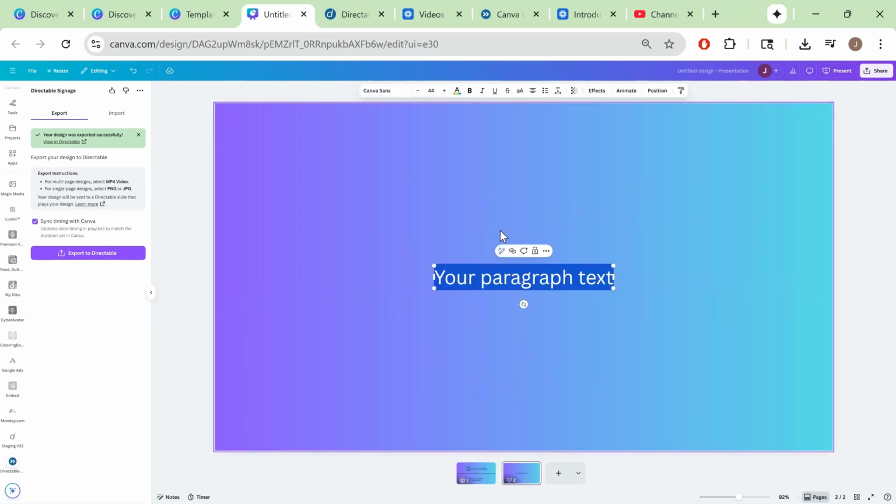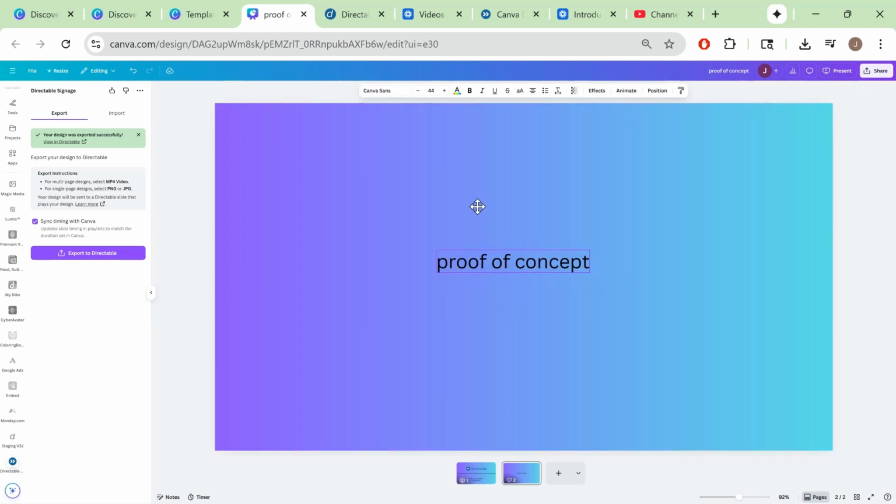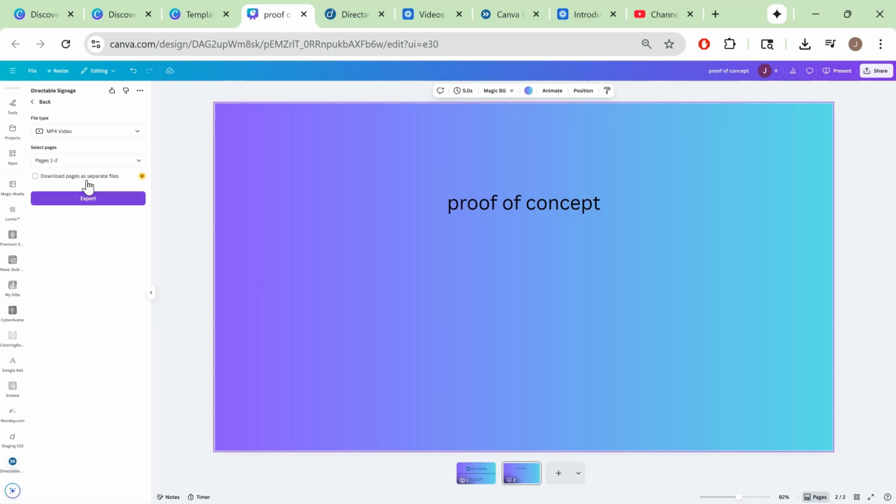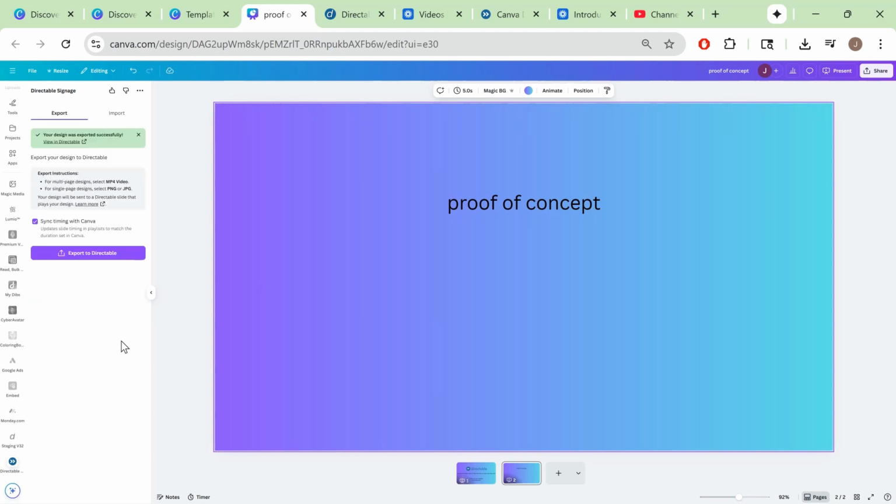In this case, I'm going to write proof of concept. But in the real world, this could be a menu where you need to get rid of an item or put an updated post on something. If I click Export to Directable again, I'm going to export now the 2 pages. And what you'll see inside of the Directable portal is that the old design has been replaced with the new design. This is very useful for changing things on the fly without having to sign all the way into your Directable account.